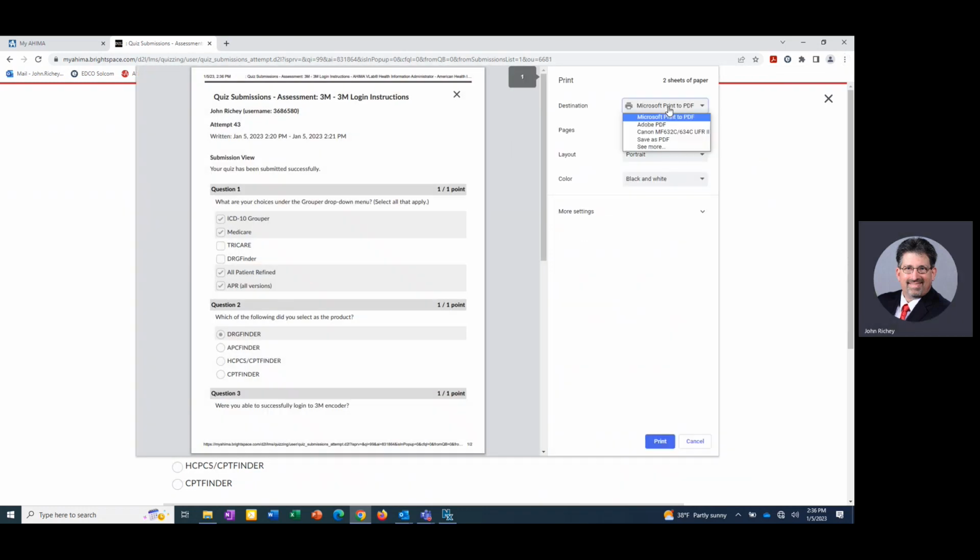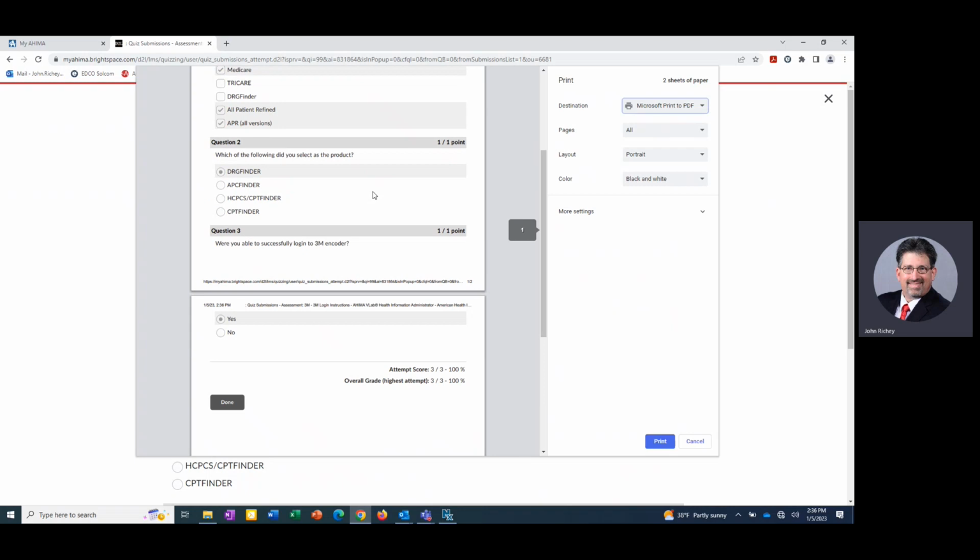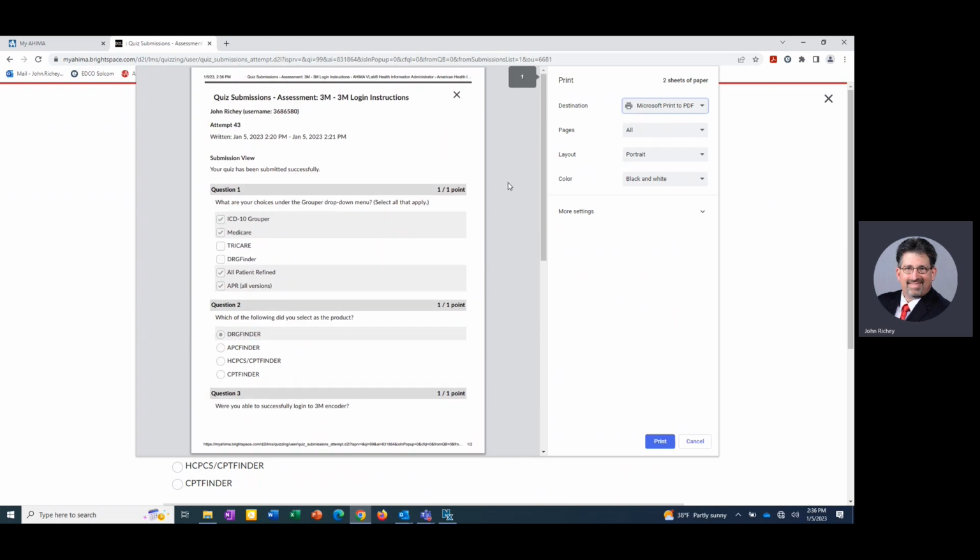Then for the destination, instead of a printer, we always select Microsoft Print to PDF. Okay. And then you can see, you can scroll down through the pages of the graded score sheet on the left. Before we click the print button at the bottom, we click on more settings here, and we make sure under options, we've got headers and footers checked and background graphics checked. That being the case, we single click the blue print button.